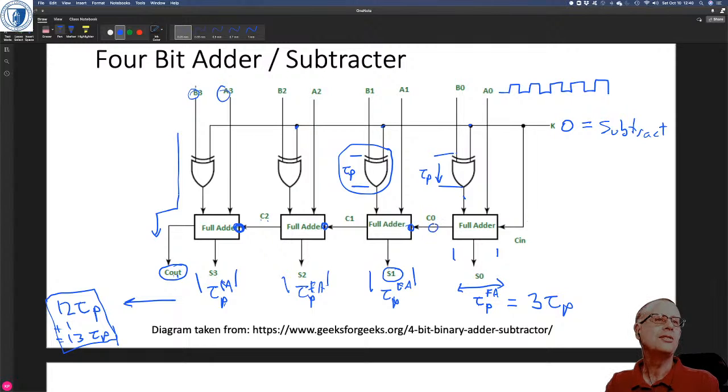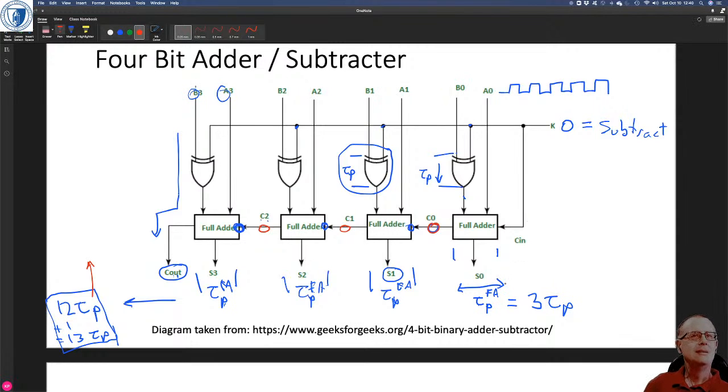If we put a wait statement on, let me just change the color. If we put a wait statement between here, that's just going to increase the propagation delay. Okay? So, something to think about for next week.